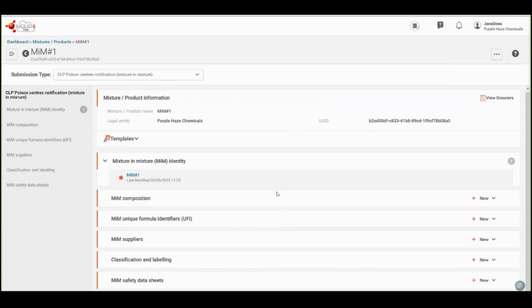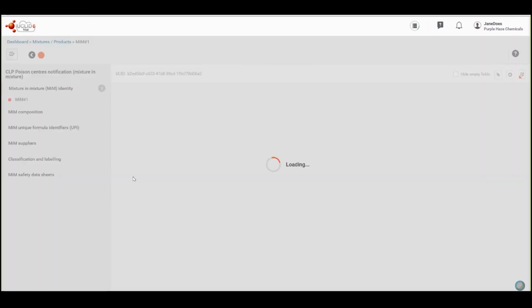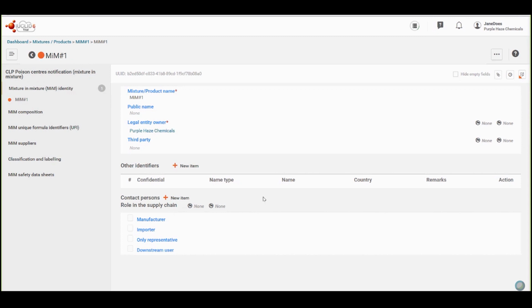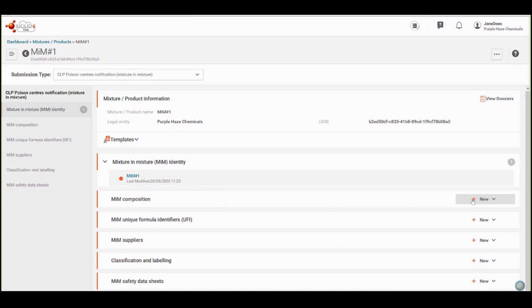Let's start with the mixture-in-mixture identity. This section allows you to add additional information about the MIM, such as other identifiers, or perhaps any contact persons. Note, none of this information, though, is mandatorily required. The next section concerns the MIM composition.